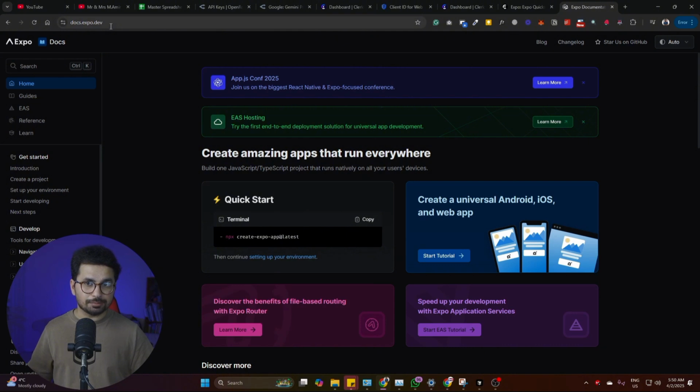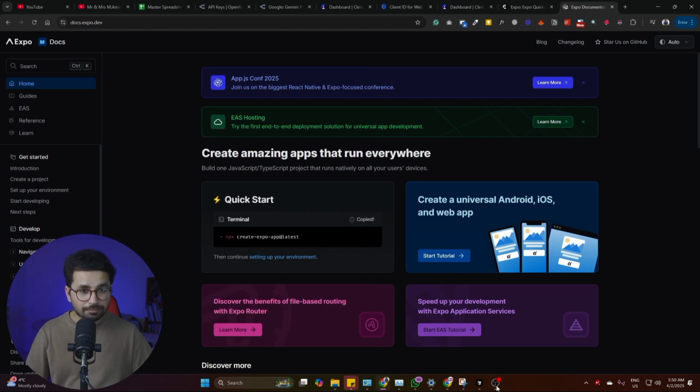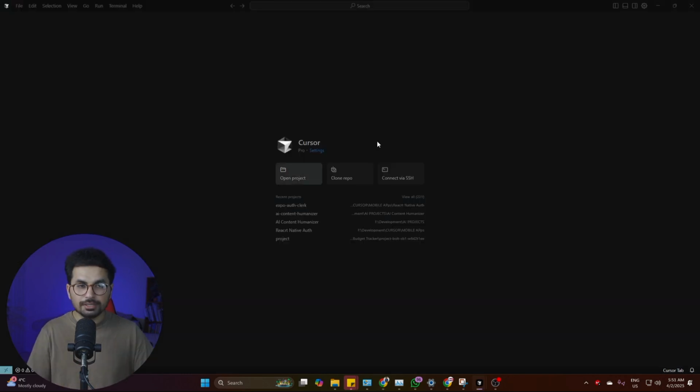To create an empty Expo project, you can simply run this command inside your terminal. If you have not created an empty Expo project before, just go to docs.expo.dev and follow this documentation. But right now follow these steps, and I'll guide you on how you can create an empty Expo project. Simply copy this command from here. After that, create an empty folder, then open that folder inside Cursor, and run this command inside the Cursor terminal. So I've just opened Cursor.